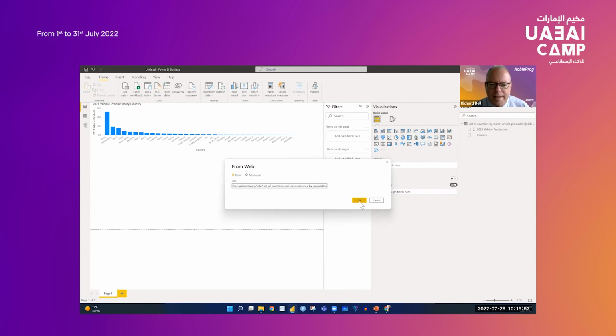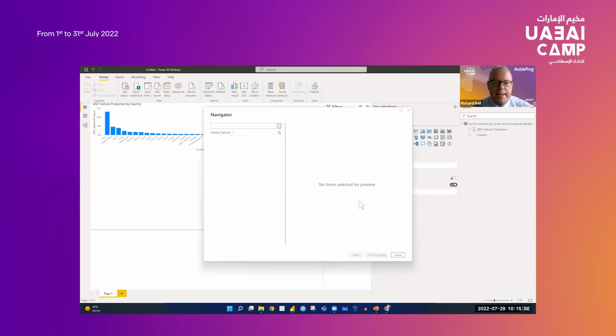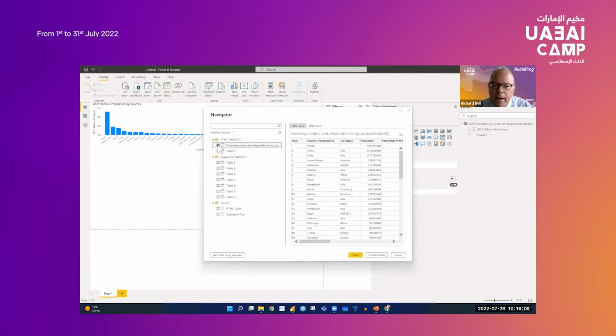Okay, so I'm doing exactly the same thing. I'm going to put in my URL. This time it's about world population data, because I want to work out what is the production per capita. And again, I'll need to explore. And I think from memory, yeah, the first one is the one I want. So I'm just doing exactly the same process.